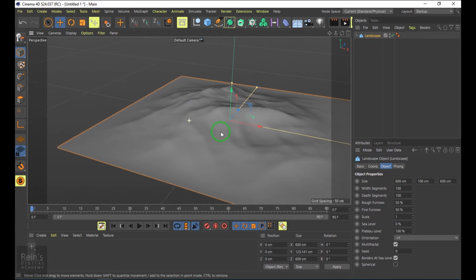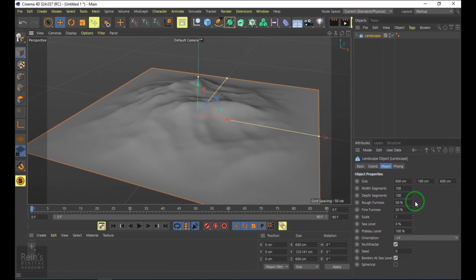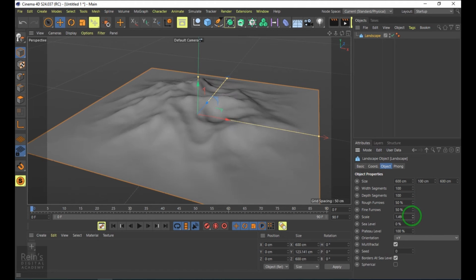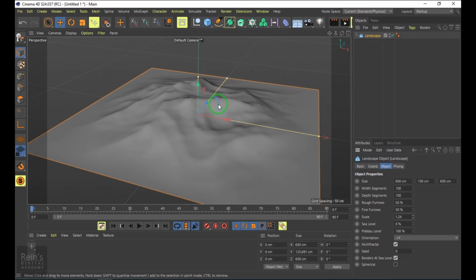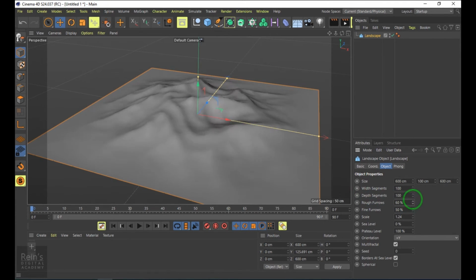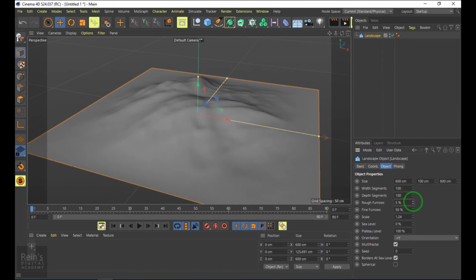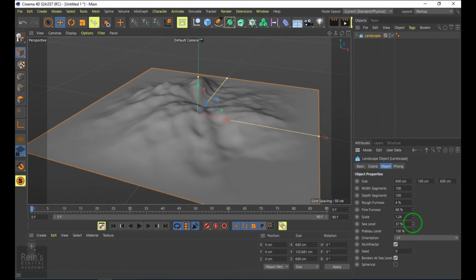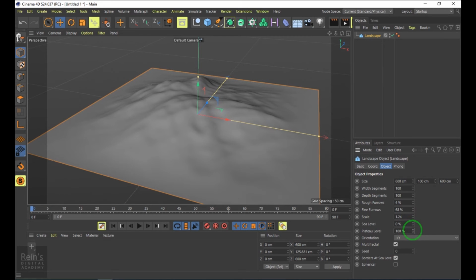I'll switch off the Gouraud shading. We have the rough furrows and the fine furrows. We have the scale. Rough furrows controls the bigger wave pattern, and fine furrows controls the high frequency patterns. We have the sea level. We have the plateau.